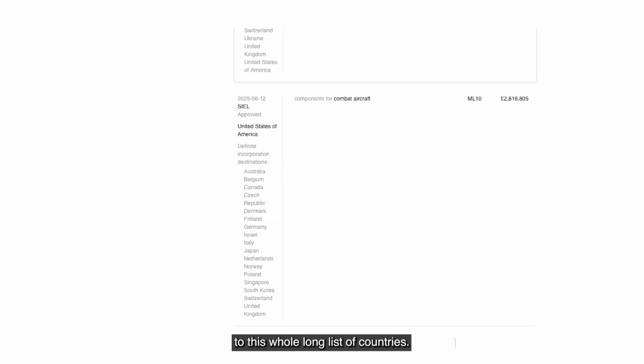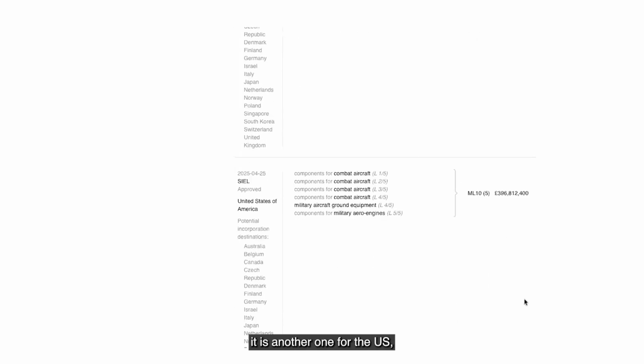So this license allows these components to be exported to the US to be included in a larger system, presumably either a combat aircraft or some larger subsystem of a combat aircraft, which can then be exported to this whole long list of countries. But just below it is another one for the US, where again we only have potential incorporation destinations. We can't say for sure that any of them are the actual ultimate end users of this equipment, just that it must be one or more from this long list.